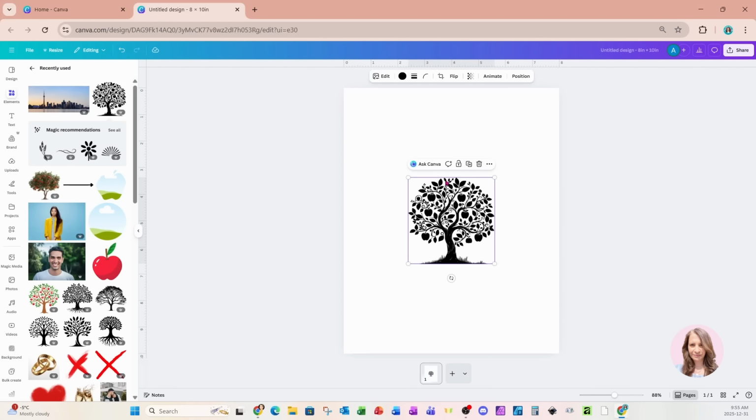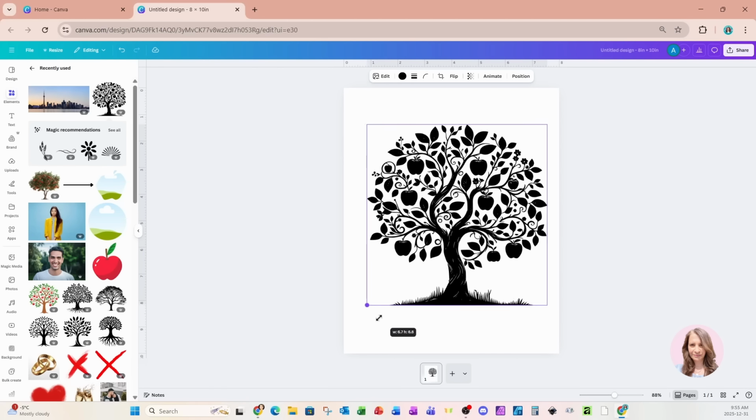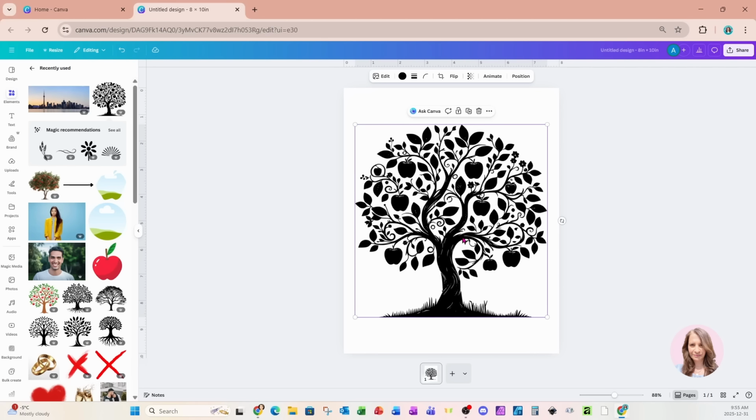This is the first one I want to use. This is an apple tree if you are looking for the same type of tree. And I like this particular tree because it's got apples in it, but your tree doesn't have to have apples.